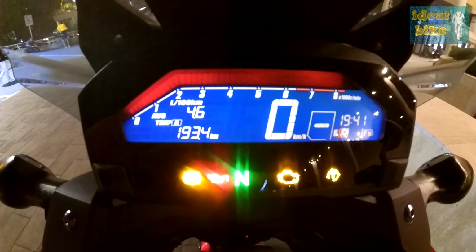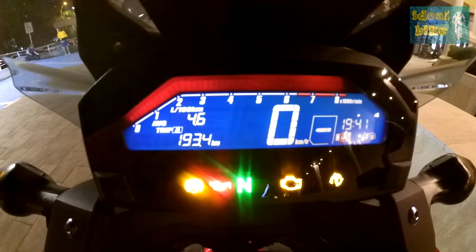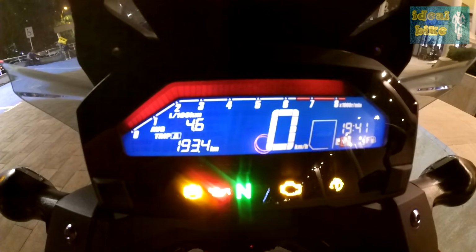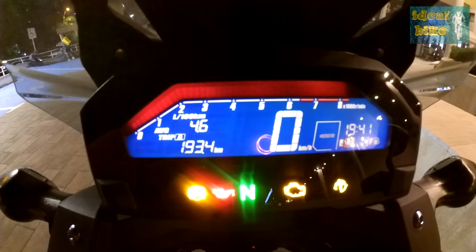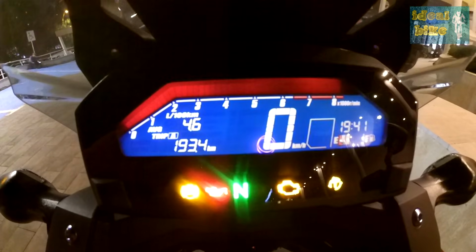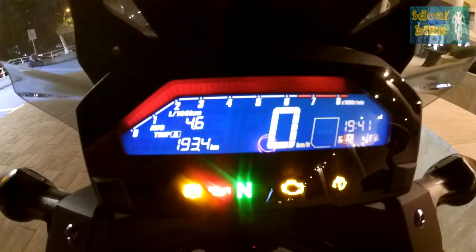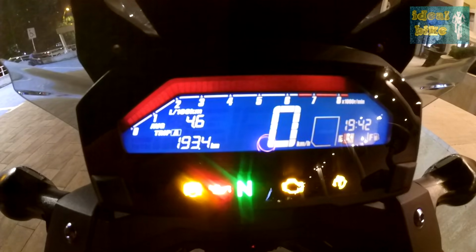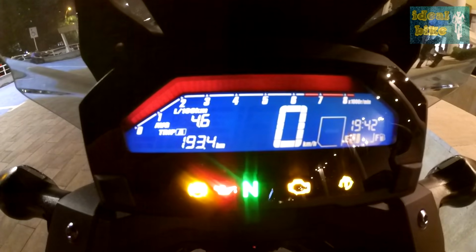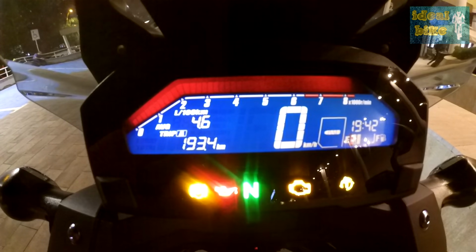Another feature which I would have expected from this bike, from this dashboard, is the outside temperature. I think it could have been integrated in this dashboard. It's very useful, especially when you travel a long distance. You pass from 20-25 degrees down to 5 degrees, under 0 degrees. It could have been a very useful feature. Let's hope for the future Honda will implement it.